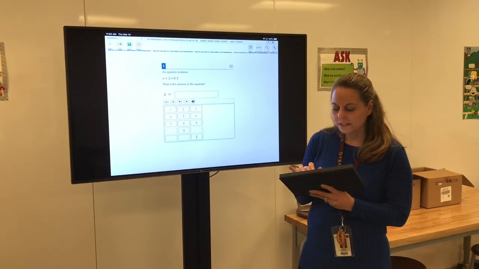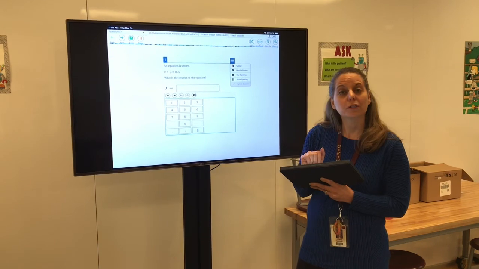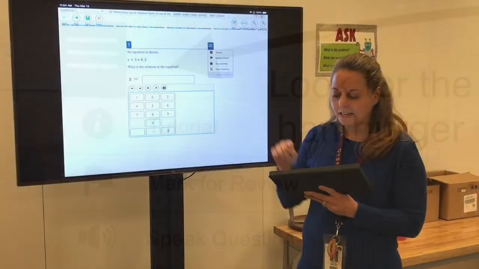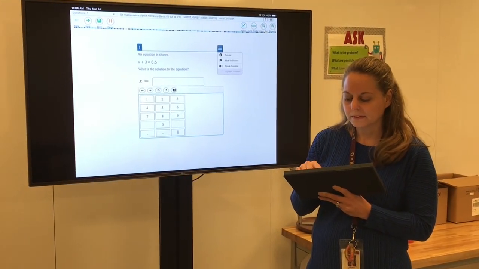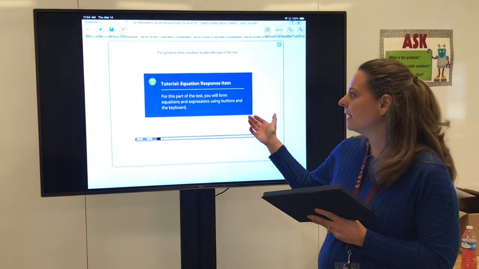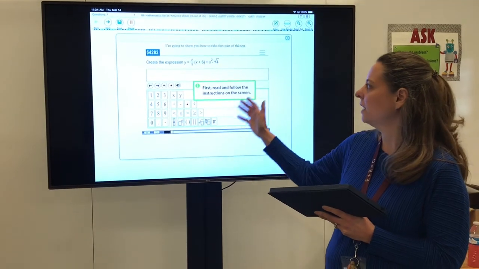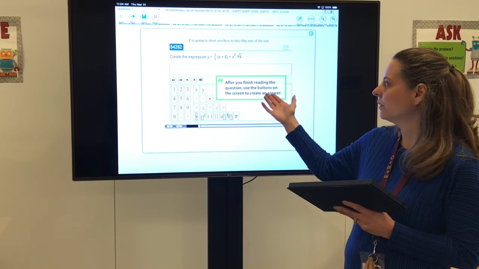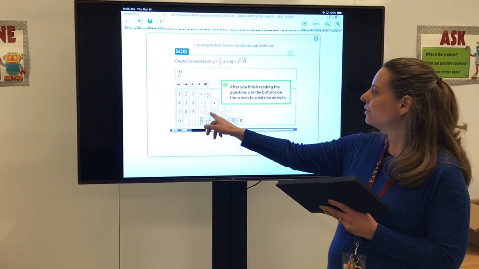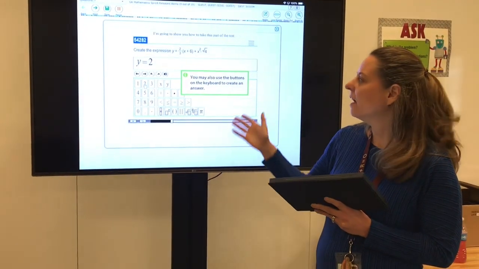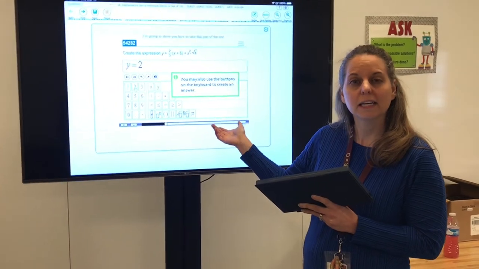What if I don't know how to type an answer? Now also in that hamburger, you notice there's a button called tutorial. And that tutorial button, if you're like, I don't know how to type in my answer, it will give you a little direction page of what you're supposed to do. And as you can see, this one, first you read the directions. And then it shows you how you push the buttons to type in your answer. This might be helpful on some of the geometry drawing.